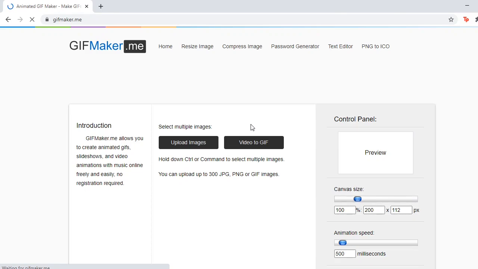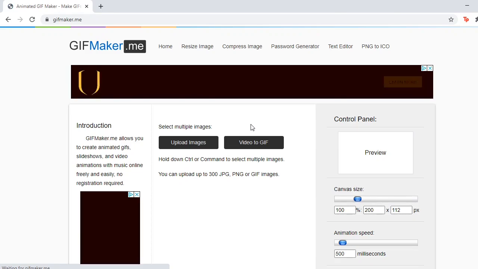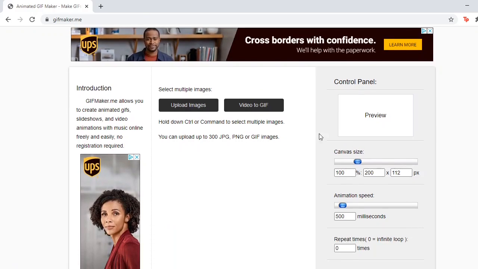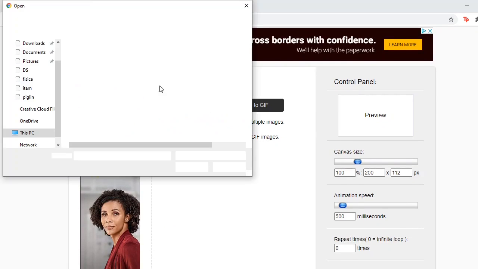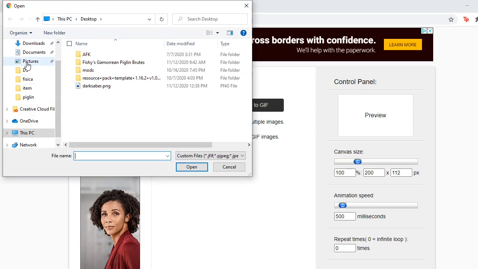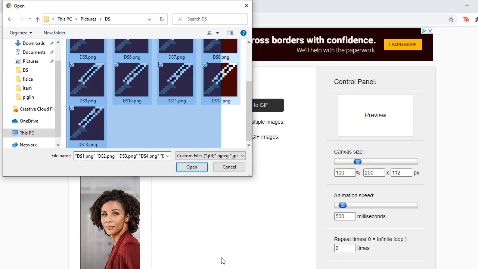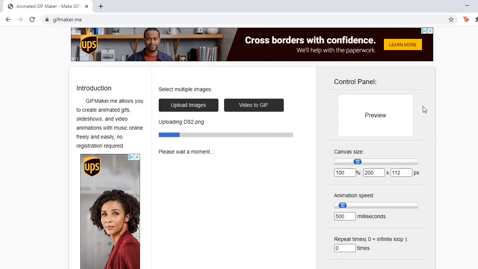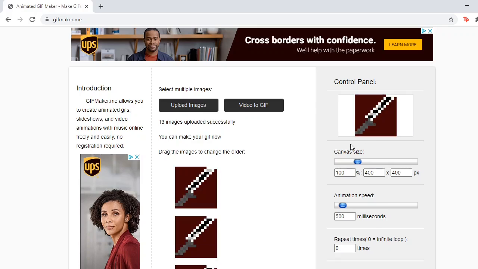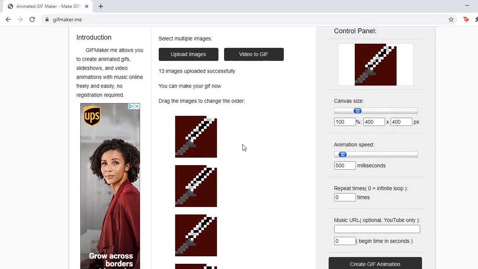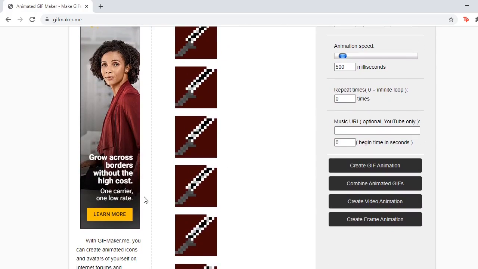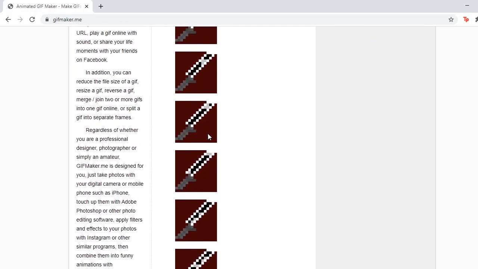The next thing you're going to want to do is go to this website, giftmaker.me. Now, what you can do here is upload all the frames of your image. So if I go to pictures and DS for Darksaber, and I just upload all of these frames, boom, I put them in. That works for me, because with my animation, it just goes from one to the next to the next. However, some have them play in a different order. You're going to want to upload each image in the order in which it plays for one loop.